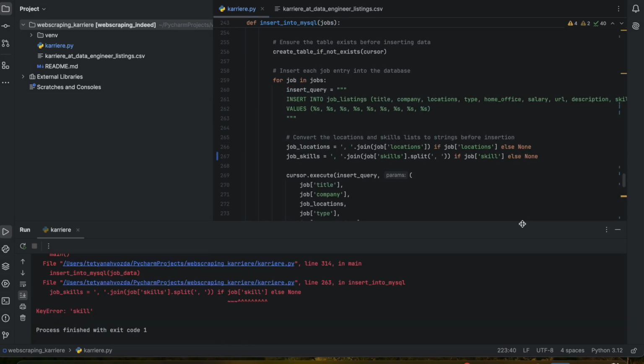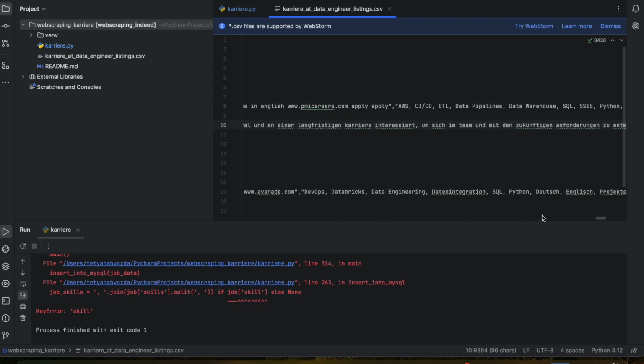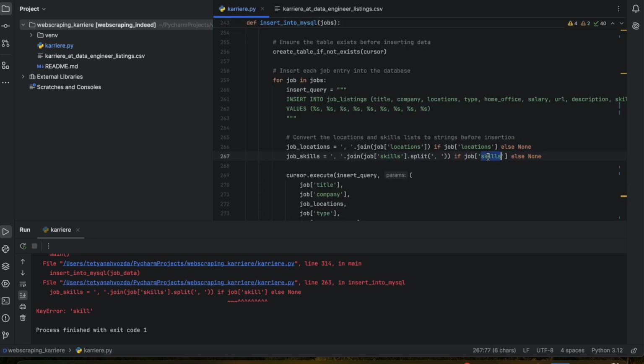Running the script, I do have an error, and the error is because I have skill instead of skills. So I will correct it to skills because the name of the column is skills. So that's why we need to specify the plural, because we need the name of the column here. And now let's try to run the script again.